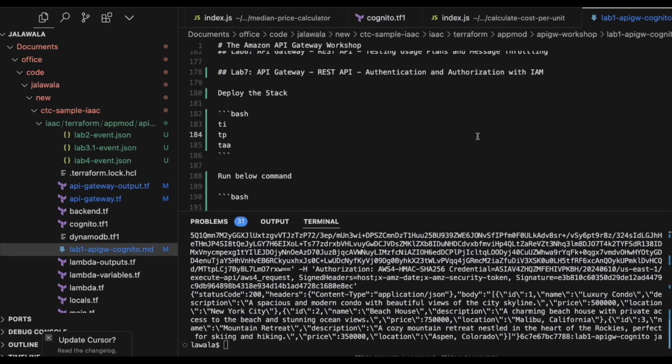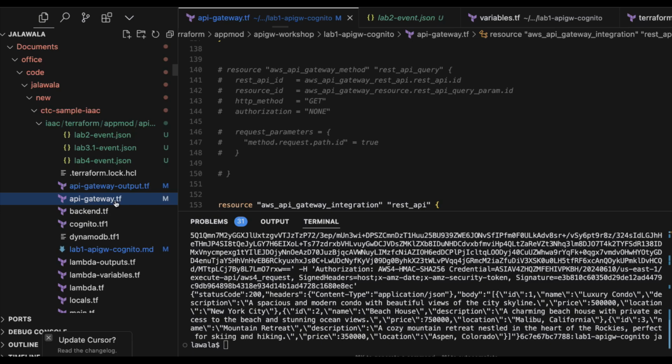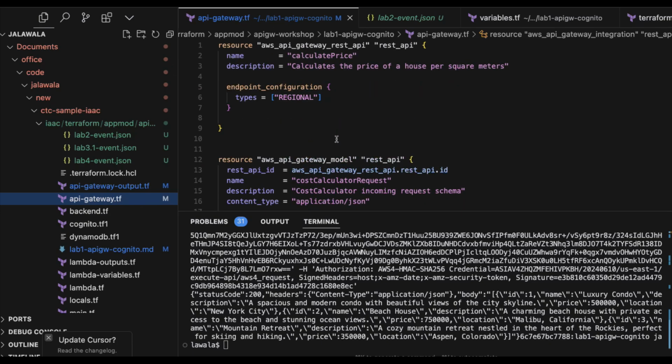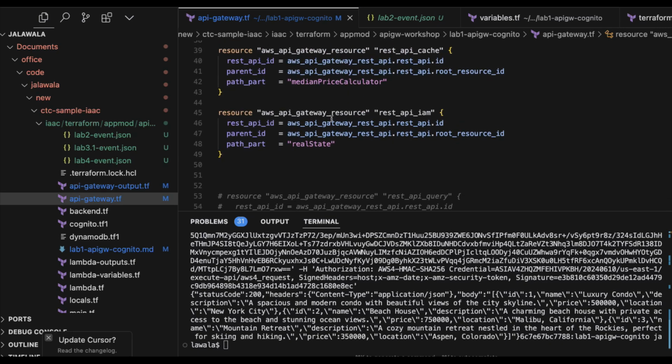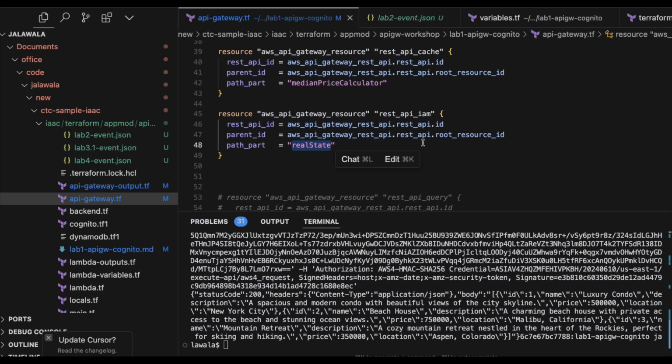In this lab, let us understand how to implement IAM-based authentication and authorization for the API gateway. If we go to the api gateway.tf file, this is the top level API, the REST API with the regional endpoint that we are creating. Here we will be using one resource called real estate. Now let's follow this code for all of this configuration.